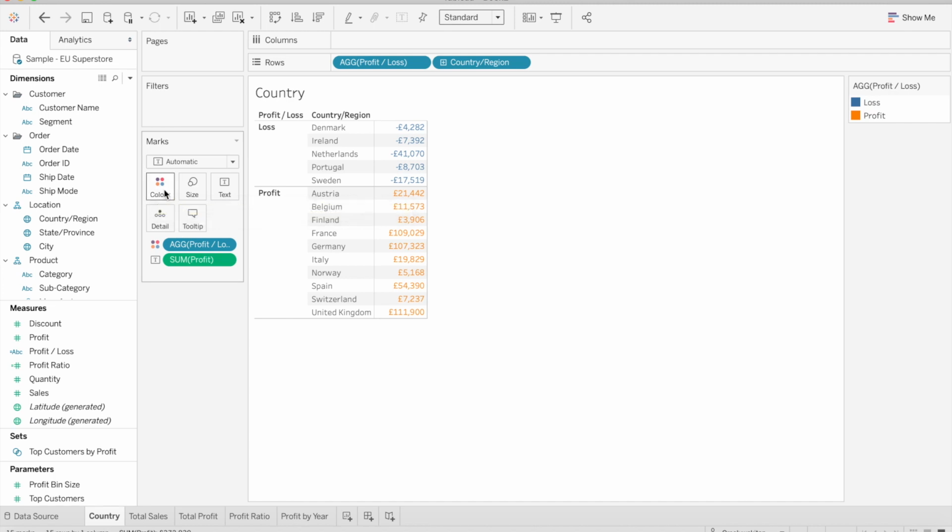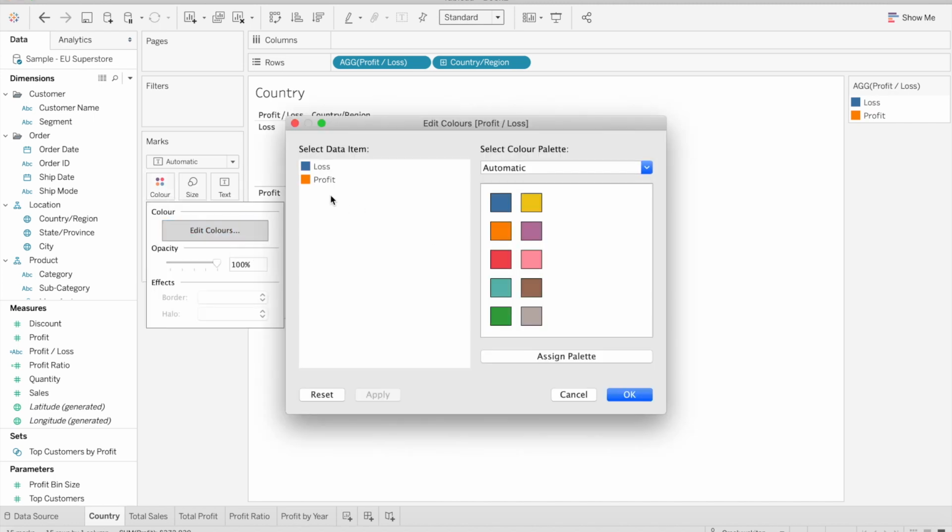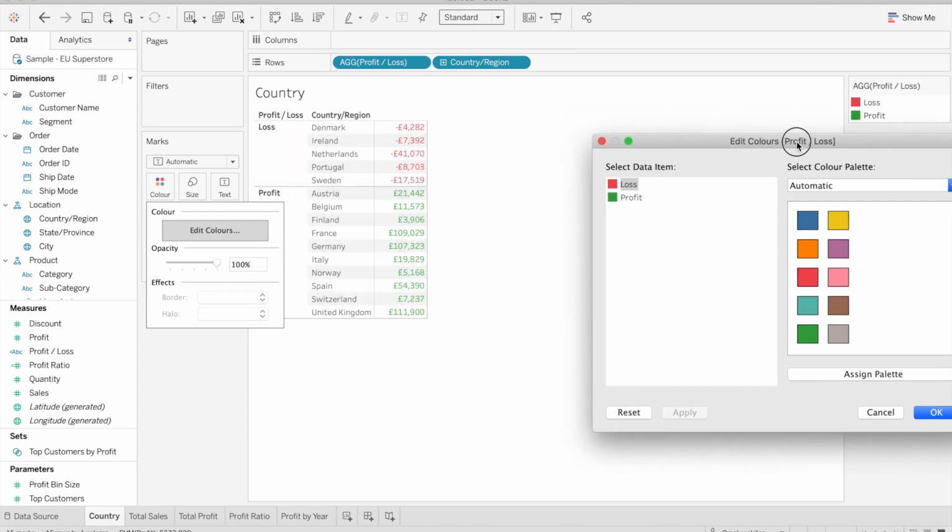So I'd go into color. So click on the color box, edit colors. Let's change profit to green. Why not? And loss to a red. Let's see what that looks like. Okay, there you go. You can see them clearly.